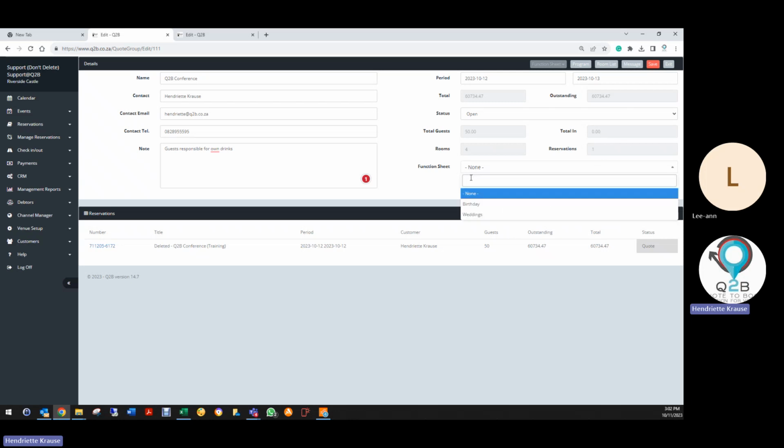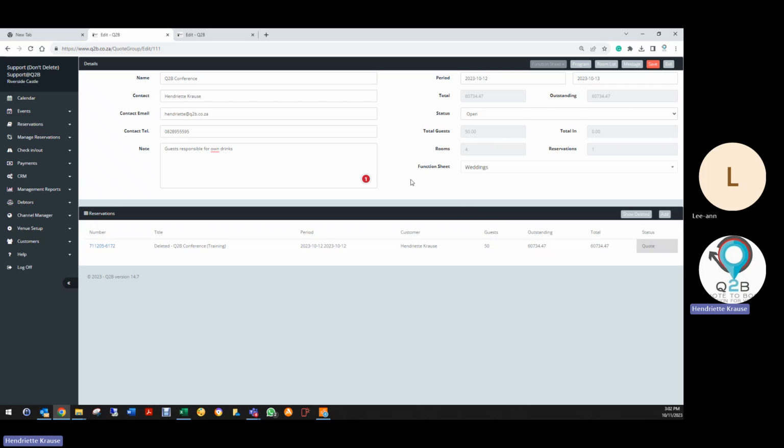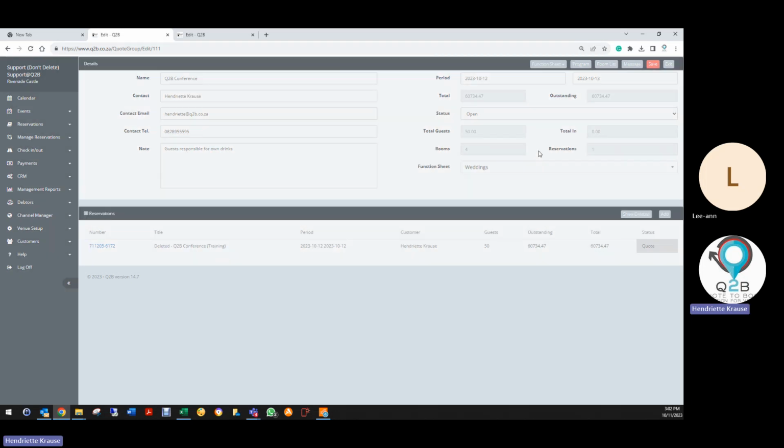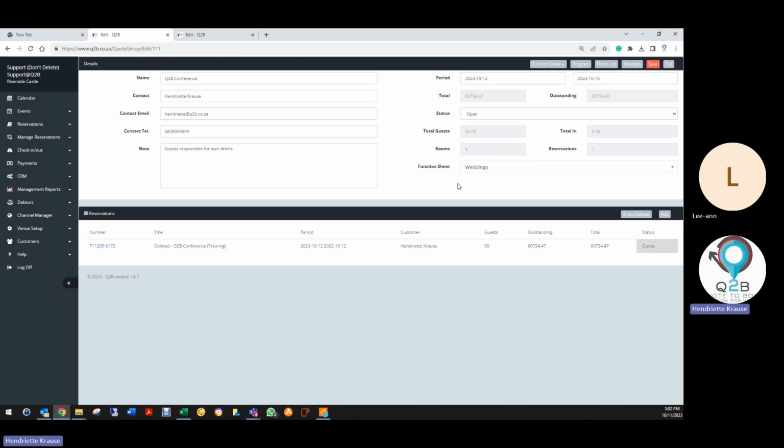You can also have a function sheet selected in the group, and it will go to the group manager, the one that's managing this conference, the coordinator, or wedding coordinator, or the bride can be in here. Okay, so there's my group bookings, and currently it's got only one document in here. You see that? Yes. It is on one invoice. It belongs to that group.